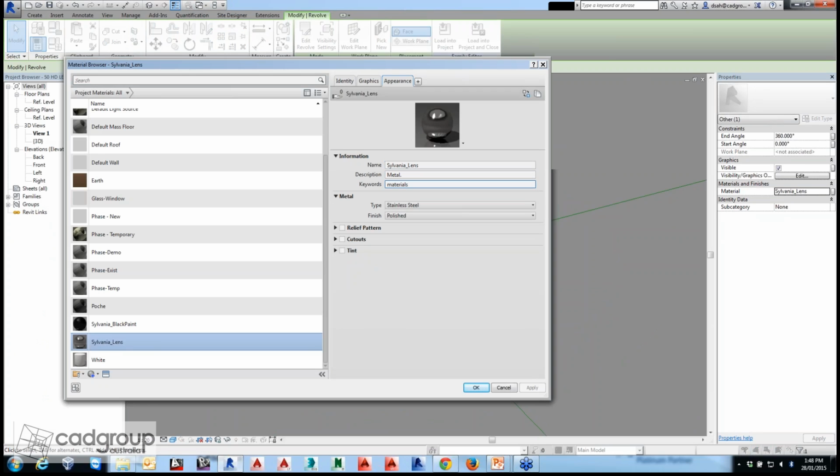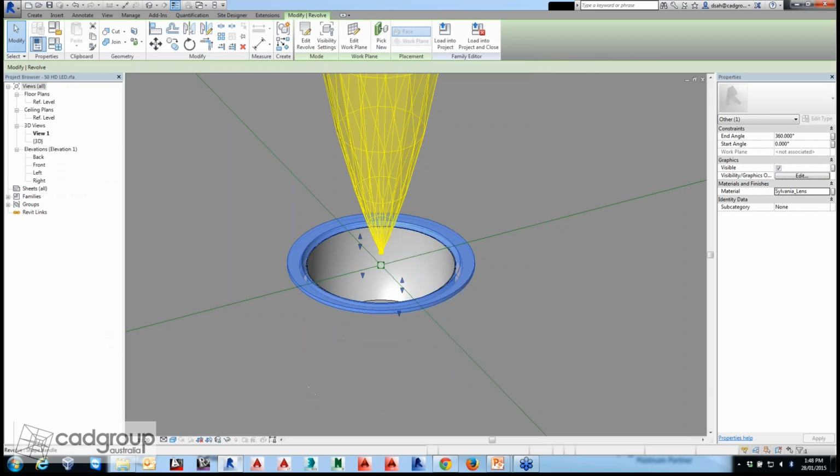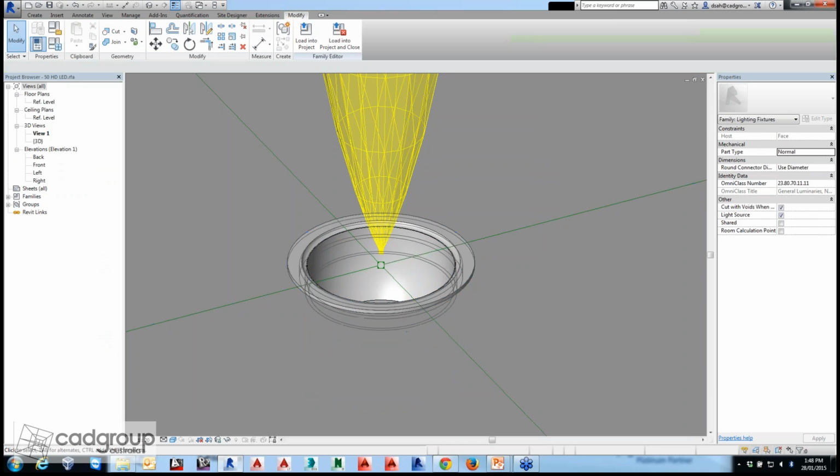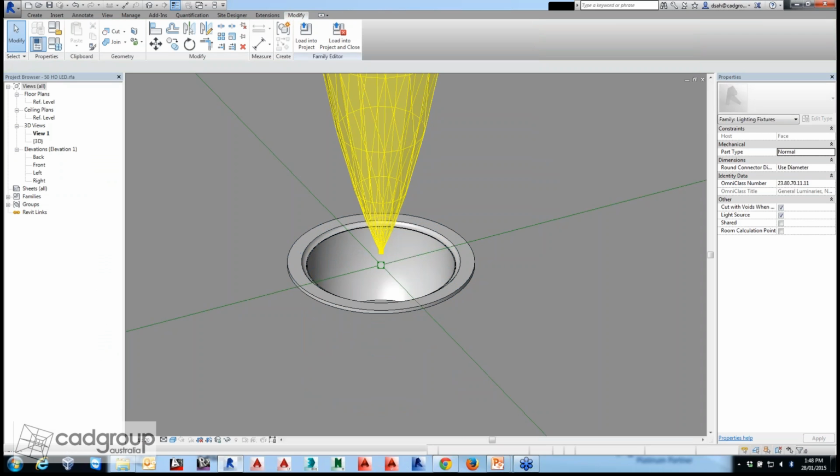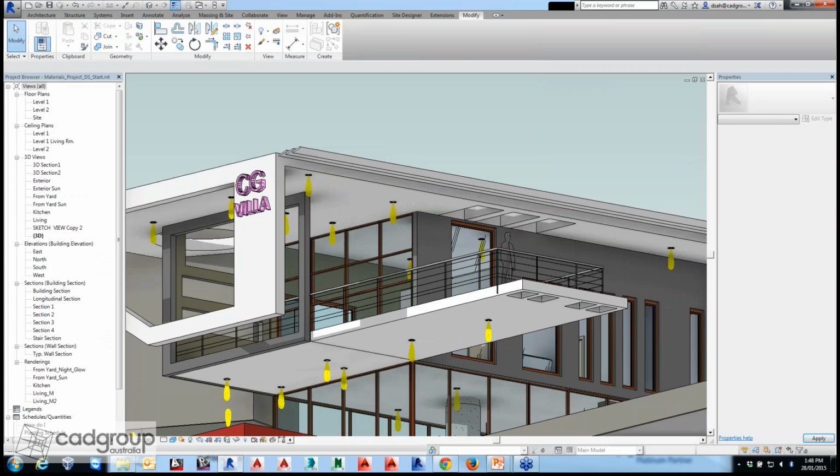So if I'm applying particular materials, for example, a material called lens, etc., which is a metal material at this moment. So if I have, let's say, an LED cover or something, we can add extra materials and add a glow to that.